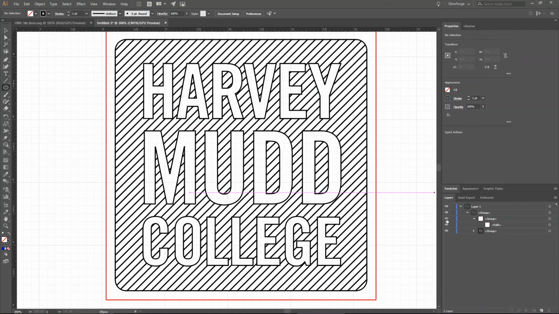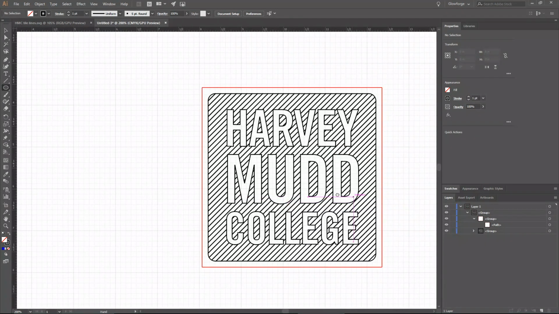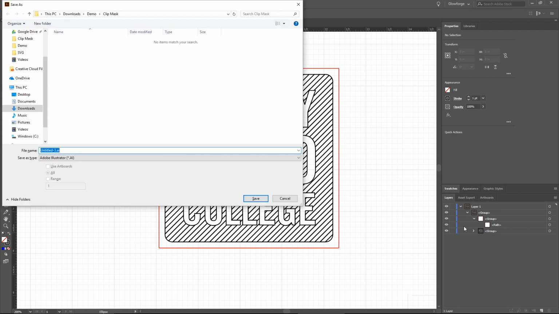I can turn this red box back on just to finalize it and leave everything where it's supposed to be. And here's the design. So you can see the lines go through where they're supposed to go, but there is no clip mask or clip path involved in this. So we should be able to just, actually I haven't saved this yet, so let's just save this to give it a name. So let's call it HMC Fixed.